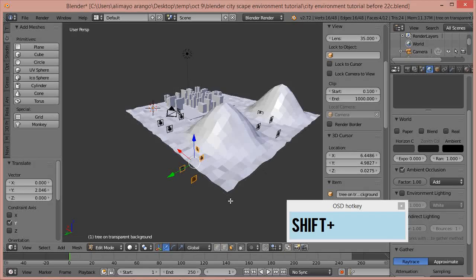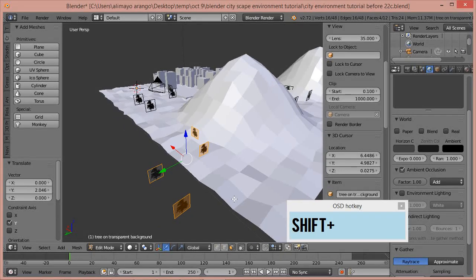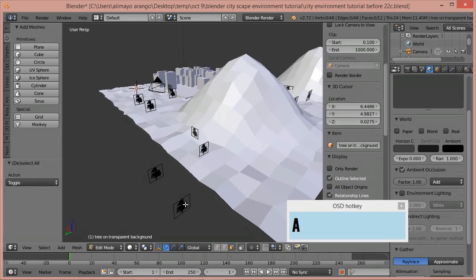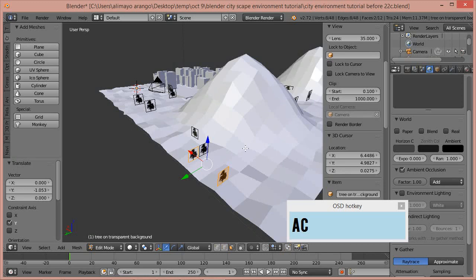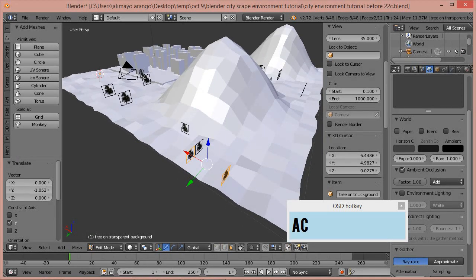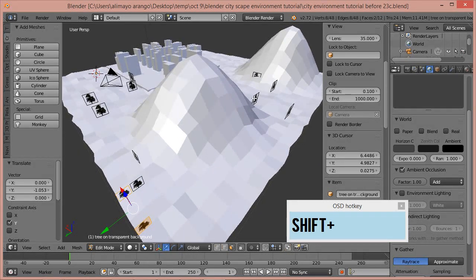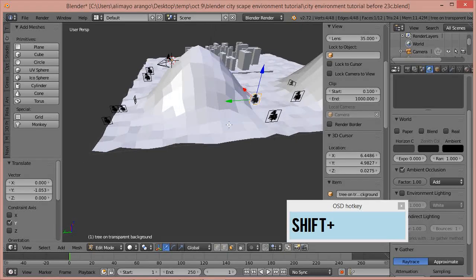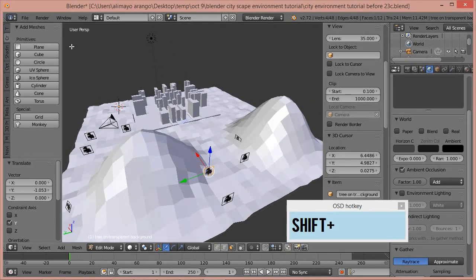Holding Shift and middle mouse button to pan. Just roll with the middle mouse button to zoom in. I'm holding Shift and the middle mouse button to pan again. I'm going to hit A to deselect, C to paint select just to grab these, to move them in here. Okay, I'm holding Shift and middle mouse button to pan. Click here so I can rotate off of that tree. I'm just taking another look at the city.